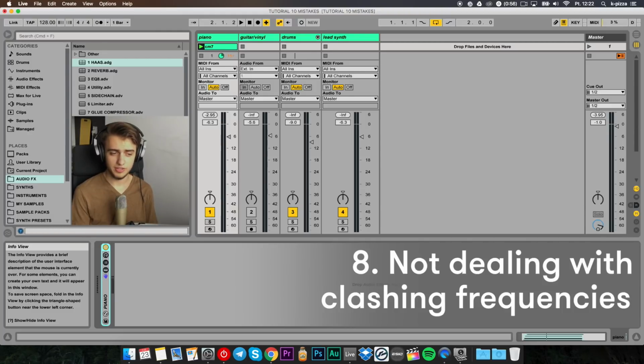For example, you need to have the sub-frequencies in the bass and the kick. You can't EQ them out in the bass. You can simply throw a sidechain compressor onto the bass and make the bass duck whenever the kick hits, and that gives the kick space in the mix. And after the kick stops playing, the bass has space to resonate.